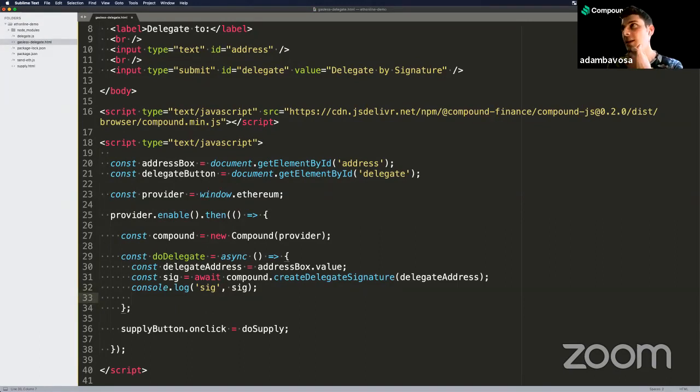I guess in reality, you would do an HTTP post request, send this to your server where you would post it on chain for the user. So I'll just do a to-do again. Just do post this to my web server. Okay. Cool. And the last thing we'll do is when somebody clicks the delegate button, execute the do delegate function. Nice. All right. So this will create a signature, and the user obviously sends it to the backend where somebody else posts it on chain for them.